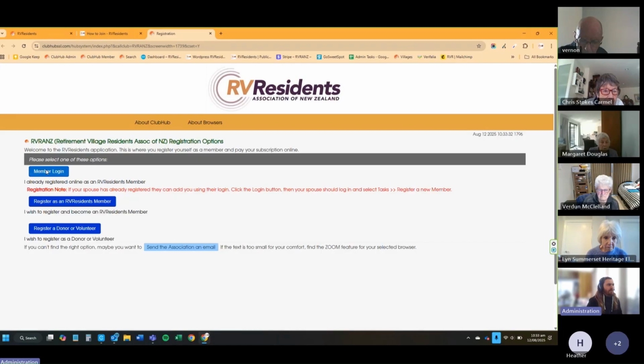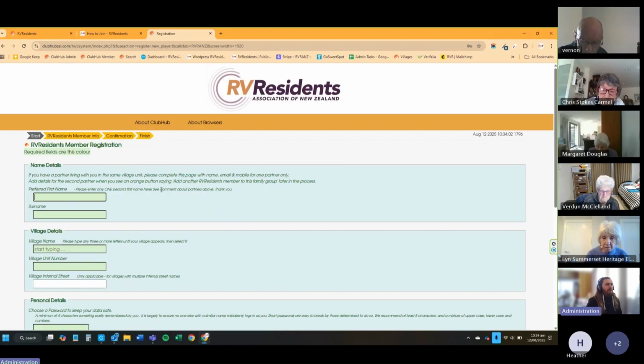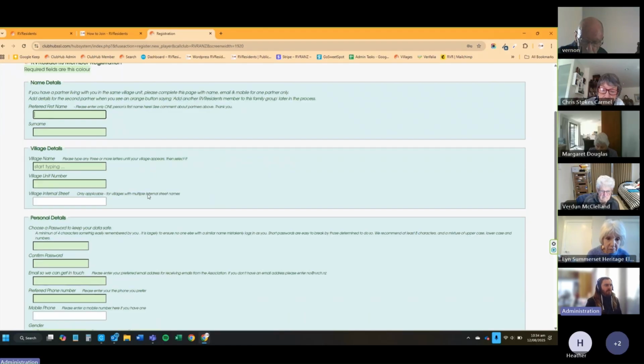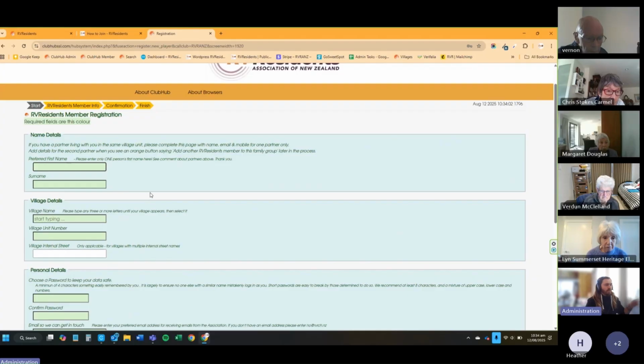From here, you would be able to log in if you're already a member. Here you can also register as a donor or volunteer, but in this case, we just want to sign someone up. So you pick the second option, register as a Navi residence member. You click on that, and then you get quite a long form with all the member details we would need to sign someone up. I'm just going to go through all the different settings. I'll put in some test details, so it's easy for me later to find them and delete them.